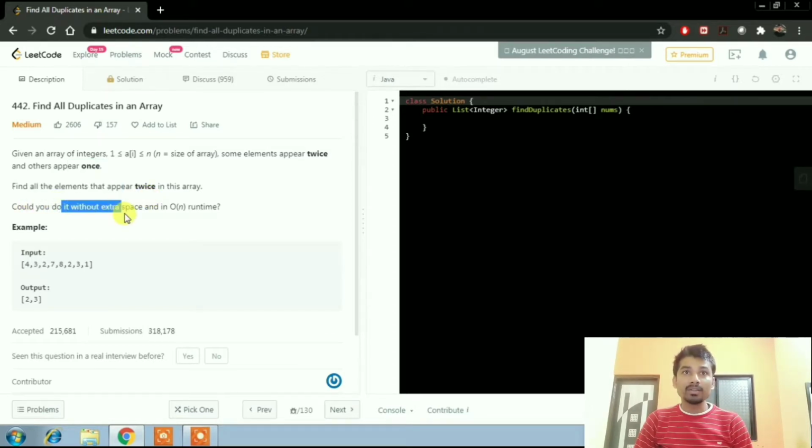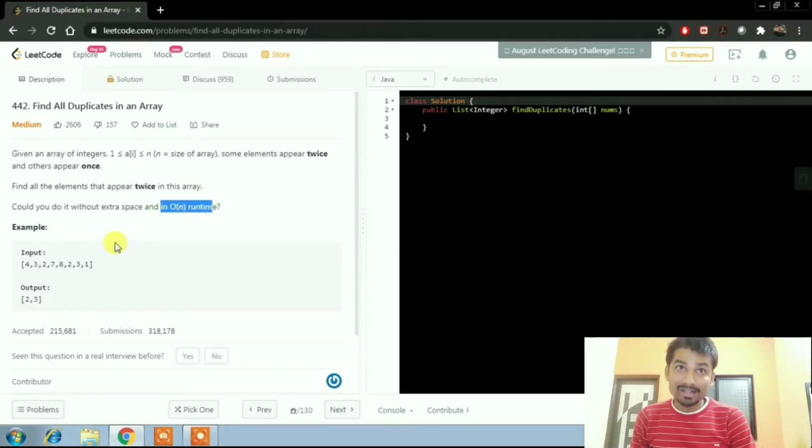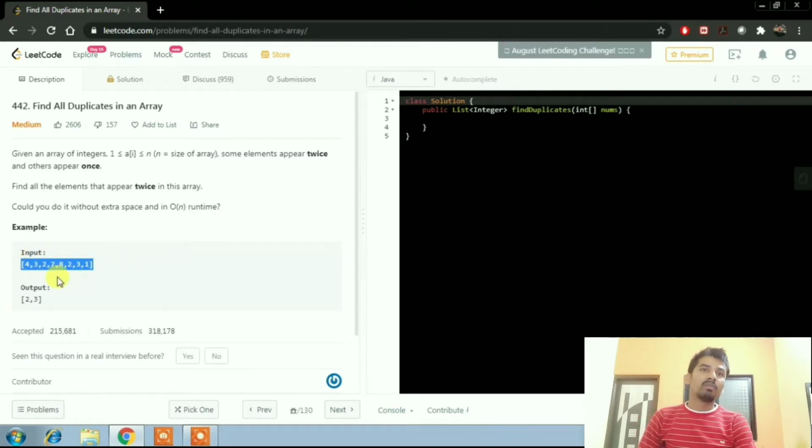Could you find it without extra space and in O(n) runtime? So here, without extra space and in O(n) runtime. Let's see the input array. The input array is given as 4 3 2 7 8 2 3 1. The length of this array is 8. If you start with index 0, the indices are 0 1 2 3 4 5 6 7.